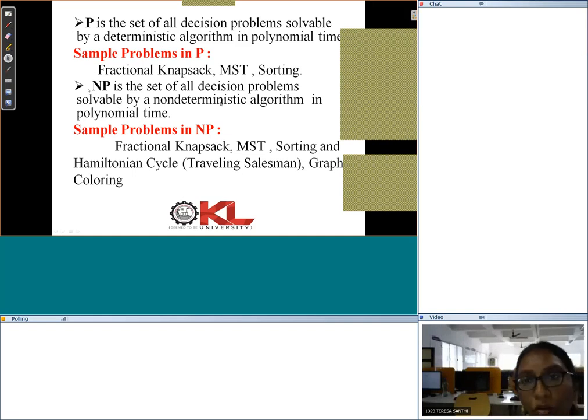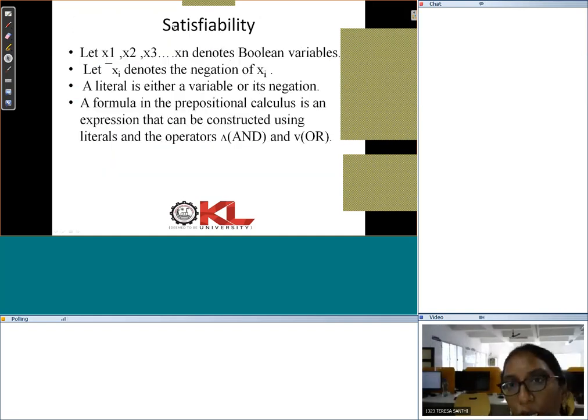Before going to the definitions of NP-hard and NP-complete, we'll see two more definitions. One is satisfiability. Satisfiability means we take a formula and have to show that the formula is true for some assignment of truth values to the variables in the formula. To construct a formula, let x1, x2, up to xn denote Boolean variables. Xi bar denotes the negation of xi.